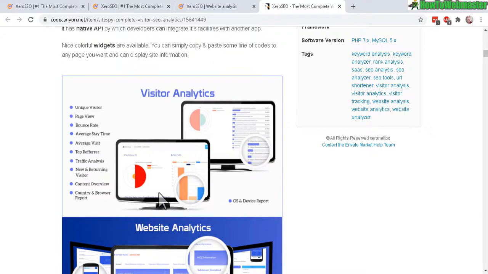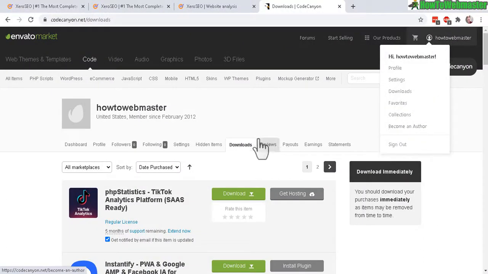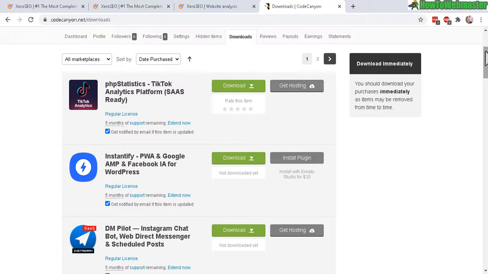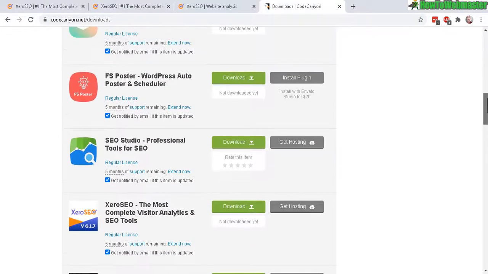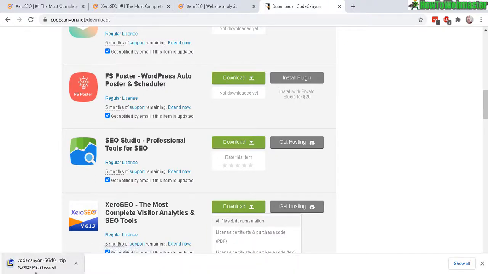Okay, so once you make the purchase, so I already bought this script. So once you are in your dashboard at CodeCanyon, look for the script you just purchased. Okay, just scroll to find it. So I bought a bunch of scripts and tools and plugins here. Okay, so here it is. Click on download and just download all files and documentation. And it is quite a big file, 82.7 MB.